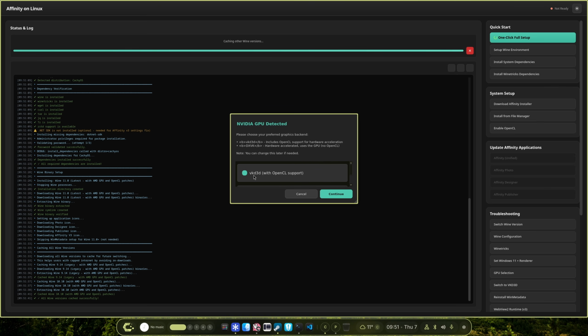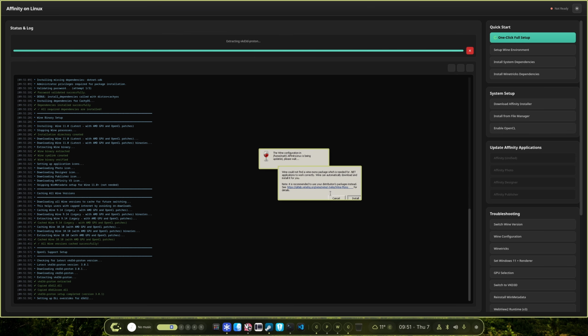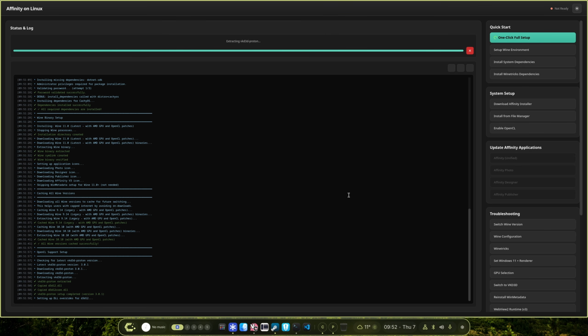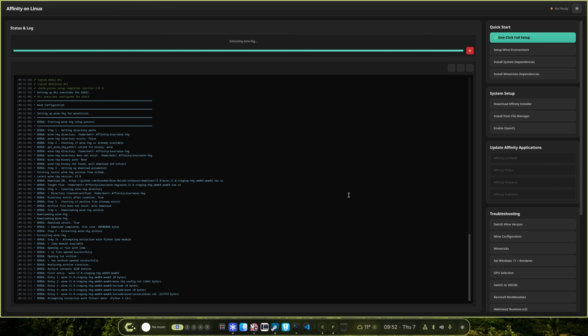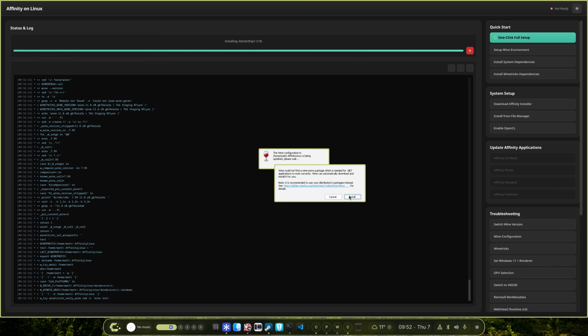If you're on Nvidia, you can pretty much just use VKD3D with OpenCL support. If you're on AMD, it will automatically just use DXVK for you, which is again still acceleration like OpenCL, so it should still be performant. That's one thing that people tend to get wrong all the time. Just because you can't enable OpenCL, it does not mean you can't accelerate the application. That's the cool part about Linux.